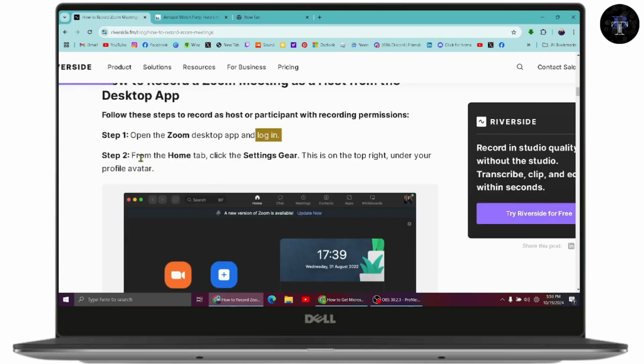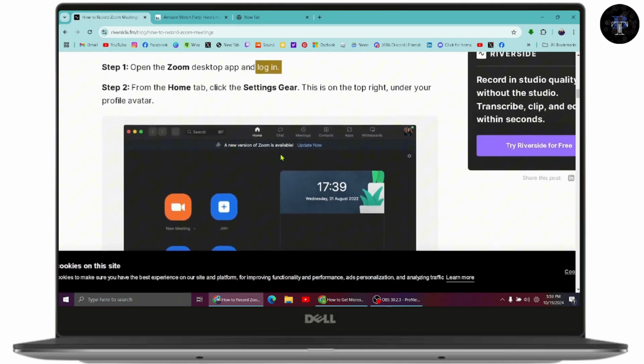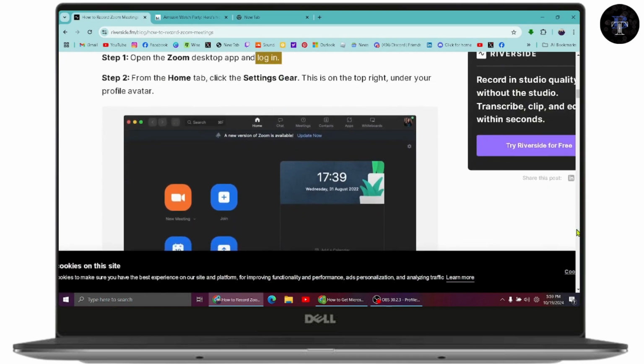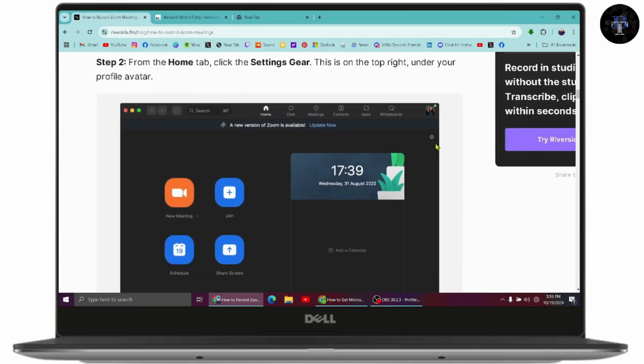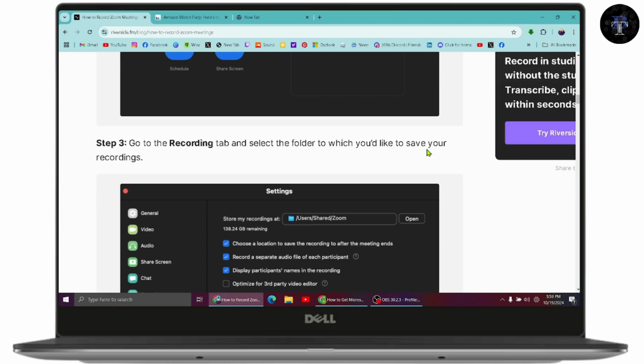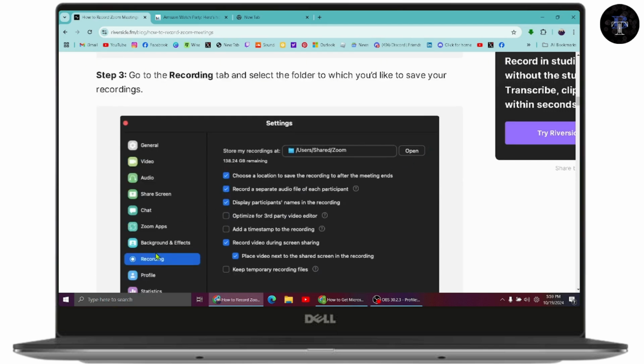Once you've logged in, from the home tab, you need to click on the settings or the gear icon, which will be on the top right under the profile avatar. So you just need to simply go with the gear shaped icon. Once you do, you can go with the recording tab and select the folder to which you would like to save your recordings. So you can simply choose the destination.